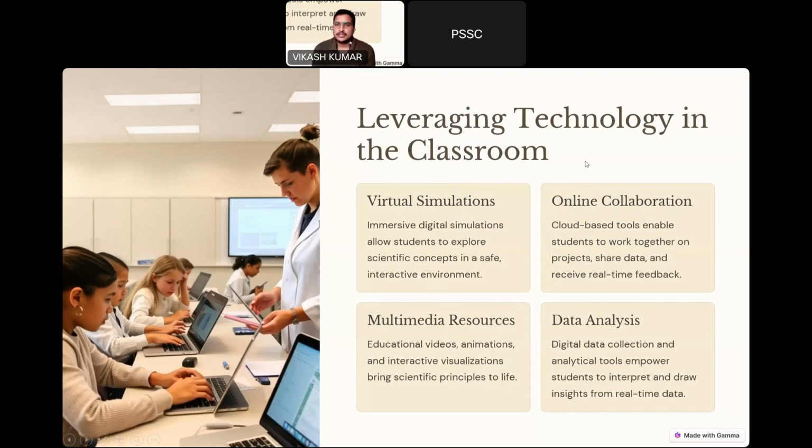leveraging technology in the classroom. When you are in the classroom, when you are teaching students in a class, what can you use? You can use virtual simulations. You can do online collaborations if you are hosting an online class. You can use multimedia resources, and you can use data analysis. Now, how it works, virtual simulations, we all know about this.